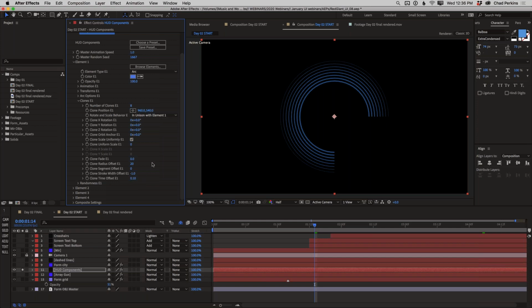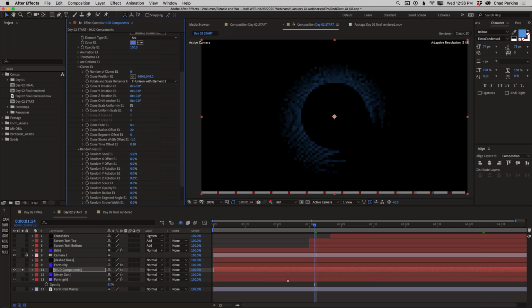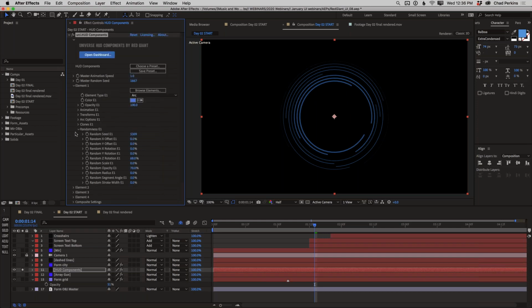Okay, now what I need to do though is go into randomness. Here in randomness, I go into Z rotation, and as I increase this, it's giving each one of these clones its own randomness. Also, and this isn't as cool, this is anticlimactic, I could also give it its own opacity randomness by bumping up the random opacity. So now we have something that's pretty intricate and detailed, and we didn't have to put any effort into making it, which is awesome. But watch this, there's more.